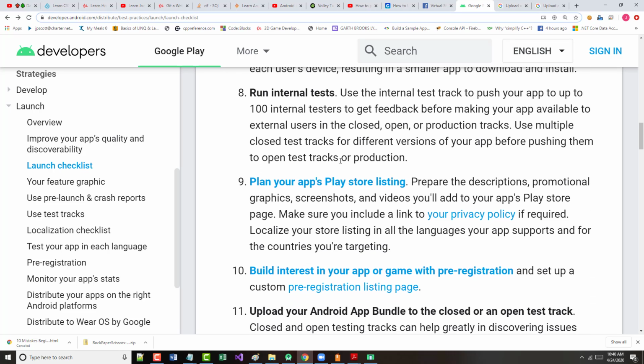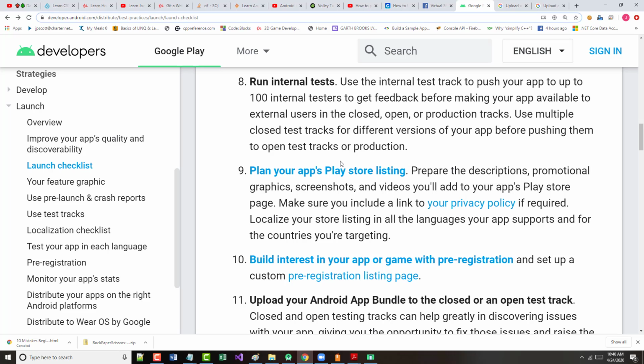Number 8, run internal tests. I'm not going to go through that, but again, not only should you run it, but ideally you'll let someone else look at it and run it and make sure that it works the way that you say it's going to work, that it looks the way you think it's going to look, etc.